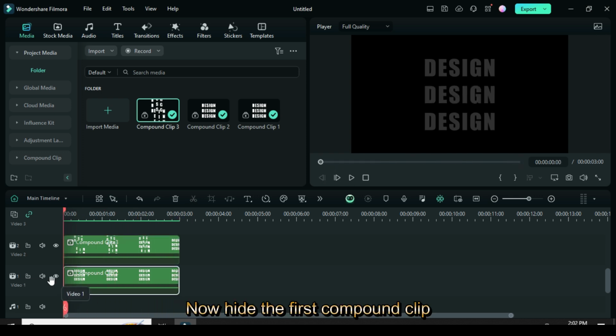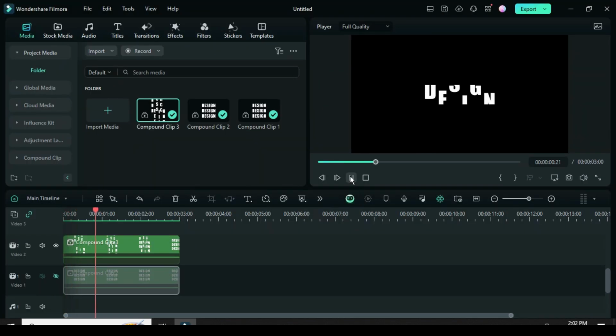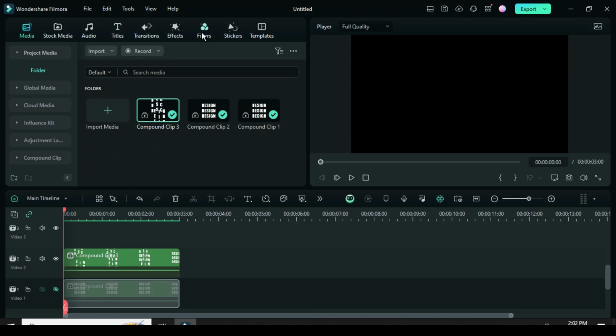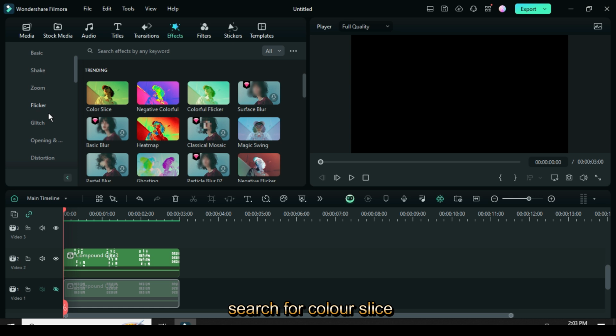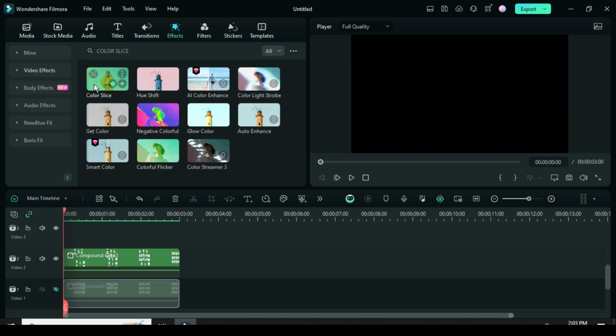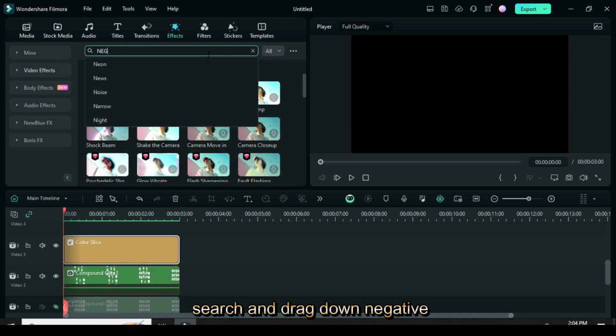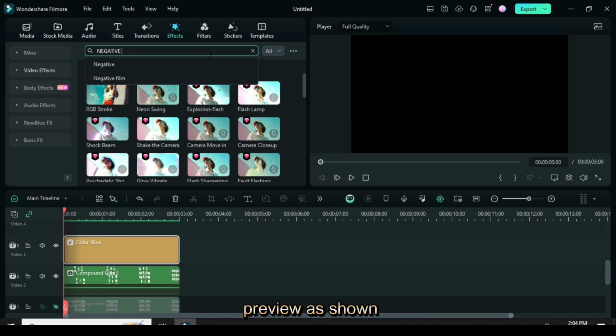Now hide the first compound clip layer and preview. Done, but you can also add effect to it. So go to Effect, under Flicker, search for Color Slice, then drag down and reduce to match and preview. You can also go back to Effect, search and drag down Negative Flicker Effect, and reduce then preview as shown.